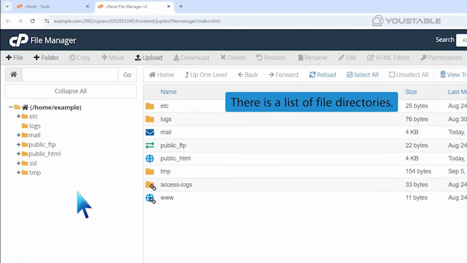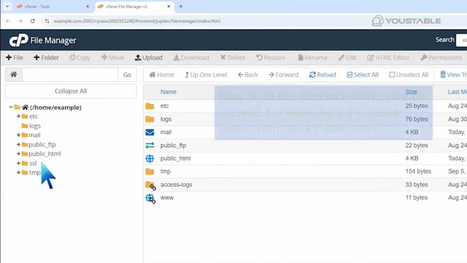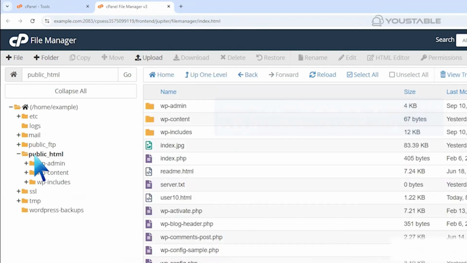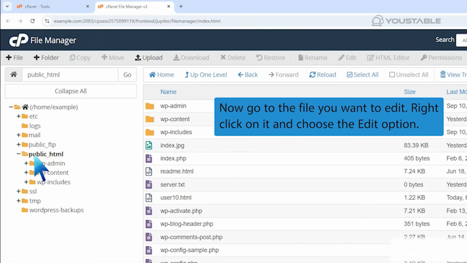There is a list of file directories. Now go to the directory where your file is saved. For example, if it is inside public_HTML, click public_HTML. Now go to the file you want to edit. Right-click on it and choose the edit option.